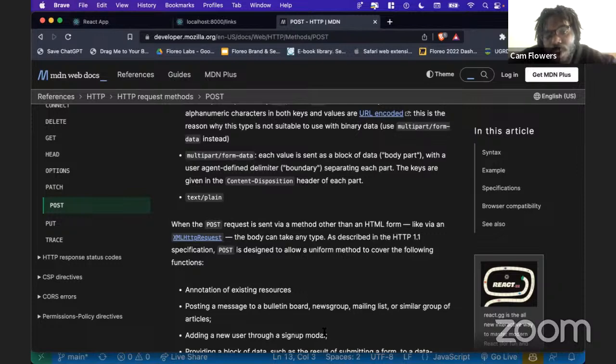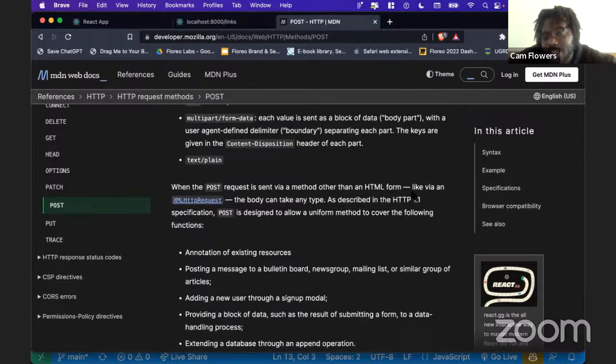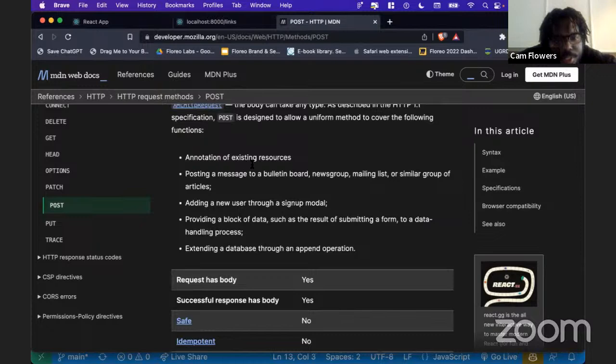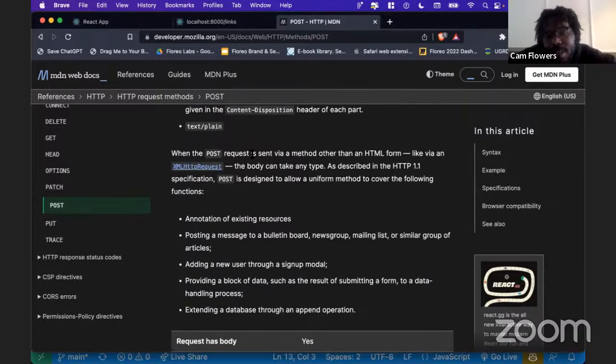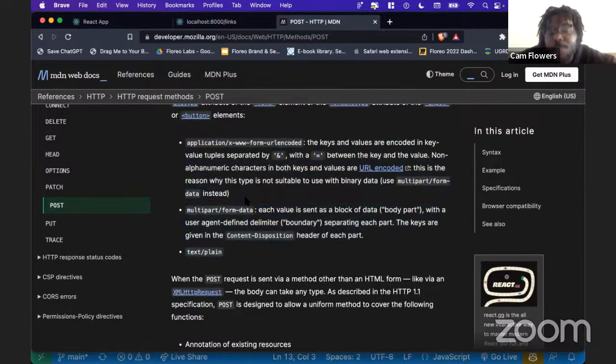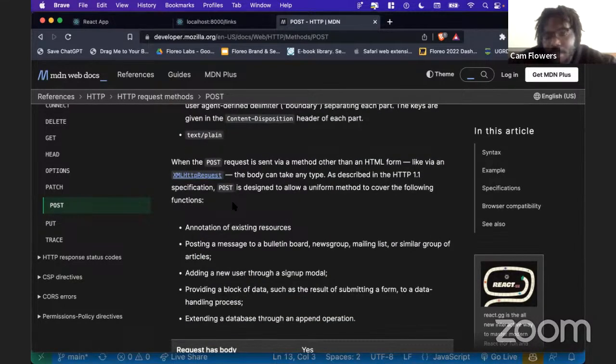There are other ways that you could call post requests though. And as you can see, it talks about that a little bit here if we keep scrolling, right? When a post request is sent via a method other than an HTML form, like via an XMLHttpRequest, the body can take any type as defined in HTTP, blah, blah, blah. Post is designed to allow a uniform method to cover the following functions: annotation of existing resources, posting a message, adding a user. So basically, it's saying that in forms, these are the three content types that you'll typically have coming back from a form if you handle the post request strictly from the form. If you don't, and you're handling the post request via a method other than the HTML form, like a regular HTTP request, then the body might take a number of different types.